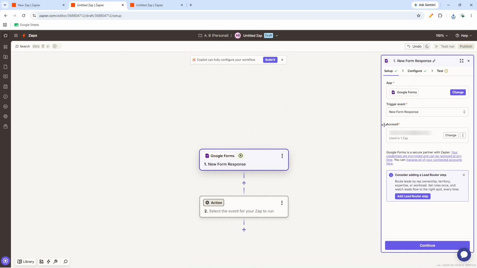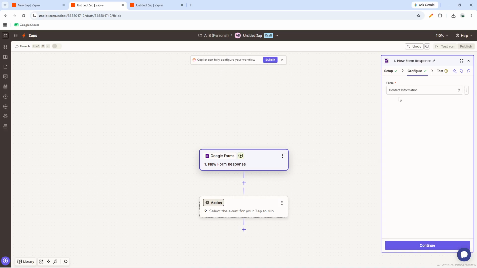Next, connect your Google account so Zapier can access your forms. After that, choose the form you want to use from the list. Make sure you select the correct one, especially if you manage multiple forms. Now click Test Trigger. This is important because Zapier needs to pull in a sample response so you can confirm the form is connected properly and so you can map the correct fields later. Verify that Zapier receives a sample response successfully, then click Continue.